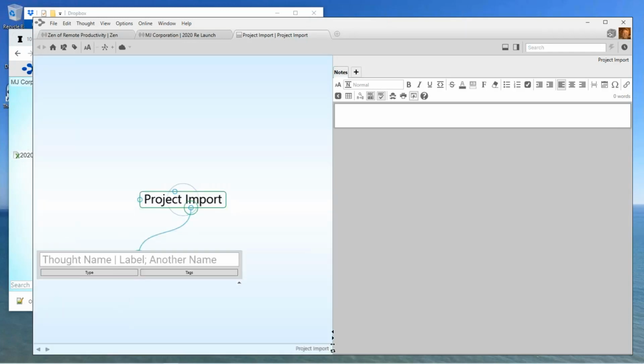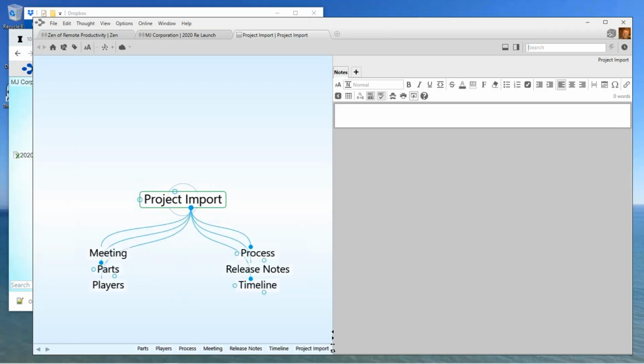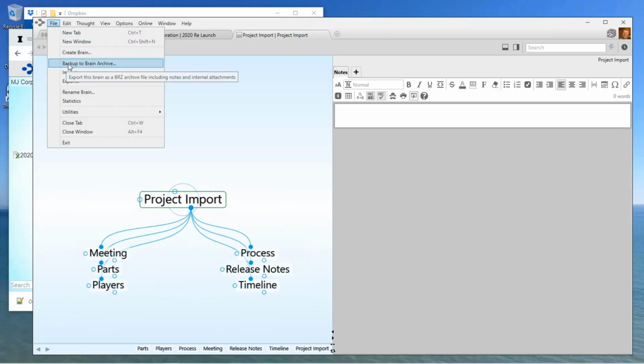But under projects, the new projects, we're going to have our parts. We're going to have our players, process, meetings, and let me spell that correctly. Meetings and release notes, and we'll do a timeline. So I can save this as its own brain that can be imported. So I can click on File, back up to Brain Archive. Now this process takes a little while, so I'm not going to do this now. I just want to point out what you can do.